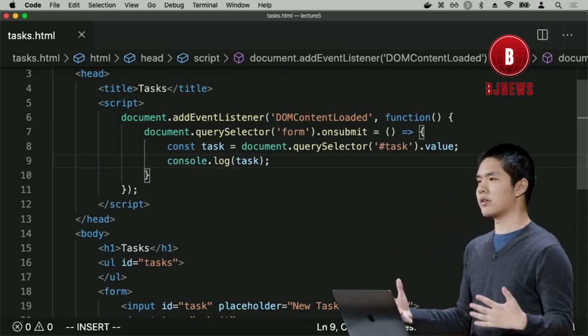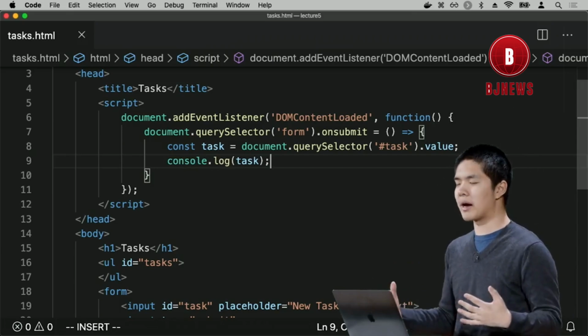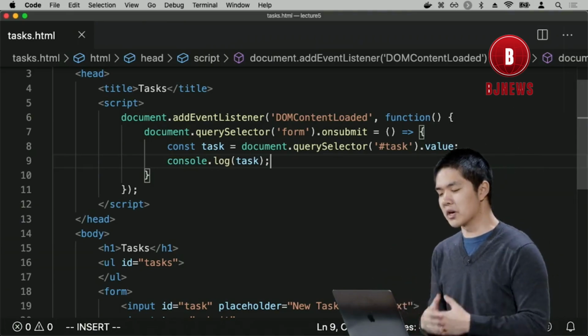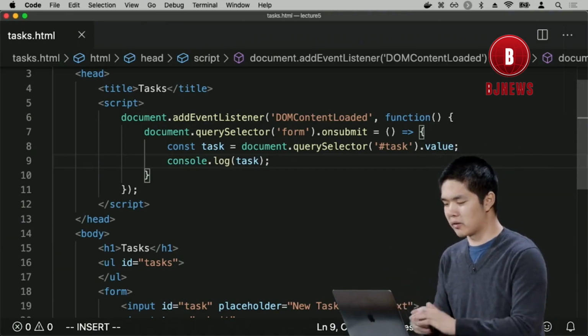And that just logs something to the console, the equivalent of printing something out in Python where it just shows up in the Python terminal. Here, this is going to show up in the JavaScript console.